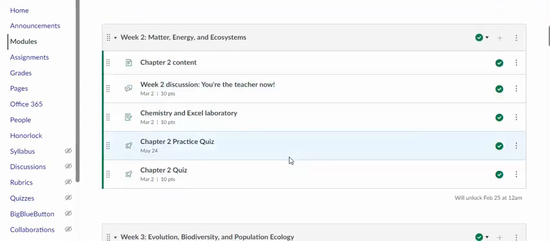So in summary, this week we're going to dive into chapter 2. The content page will help guide your exploration of that content. This week 2 discussion, we're going to find learning resources for each other that are focused on chapter 2 content. The chemistry and Excel laboratory, the chemistry part is going to help you meet some of the chapter 2 learning objectives. The Excel part is really getting you ready for your first lab report. And then we've got a practice quiz on chapter 2 that should help you get ready for this graded quiz on chapter 2.